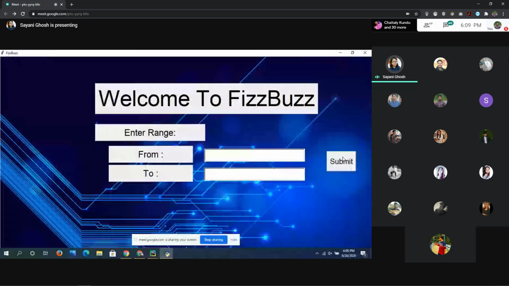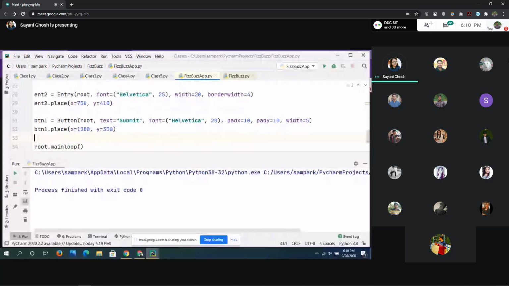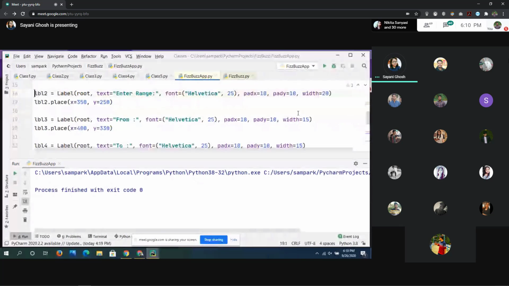Okay, I hope you all can see this. The submit button is ready, but it does not perform any work for now. So to make it work on something, what do we have to do? We have to do command equals to submit. So what does this command parameter do? Okay, this will actually call a function called submit function. Now we have not defined the submit function yet, so we will be defining it right now.